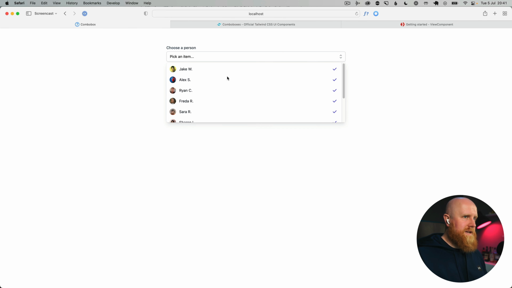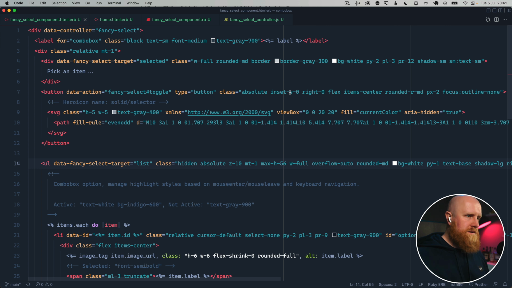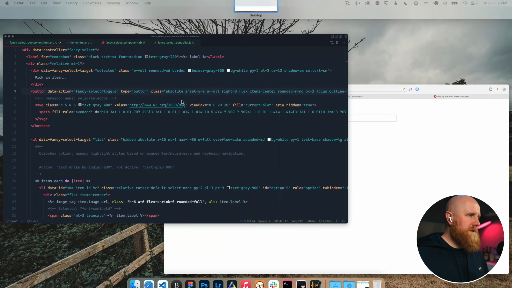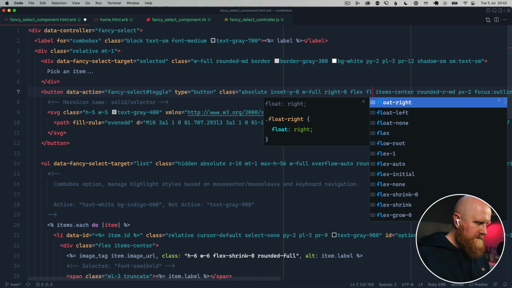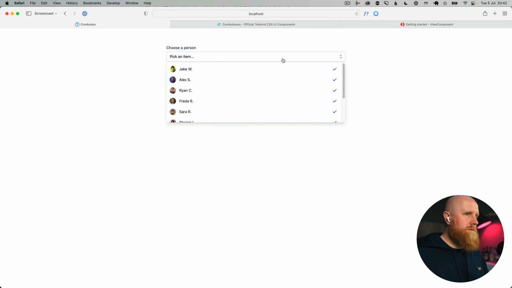We probably want to extend that all the way out. So even if I click pick an item, it's going to toggle. So let's go back here and see this button. And so we've got inset Y0. So I wonder if we do width full. That works, but the icon's in the wrong place. Maybe we do flex row reverse. Yep, perfect. So now that works.